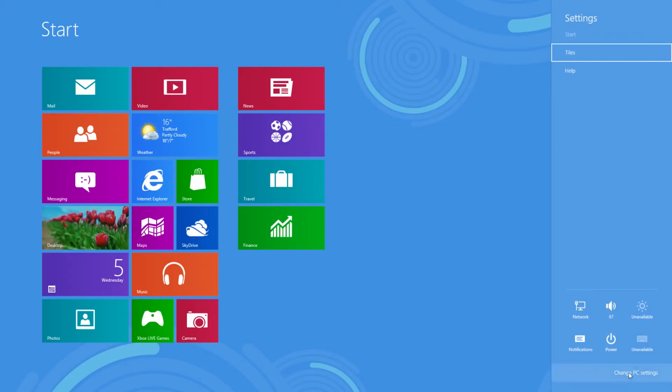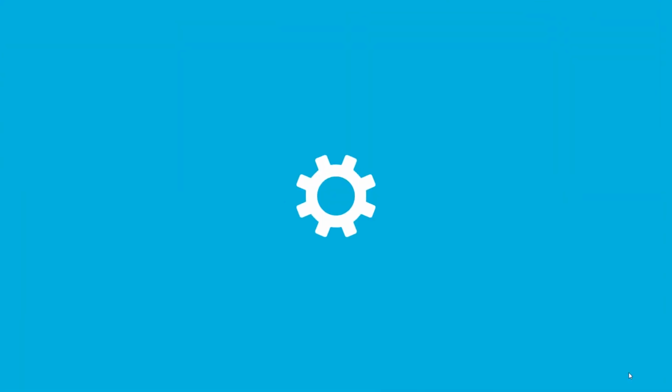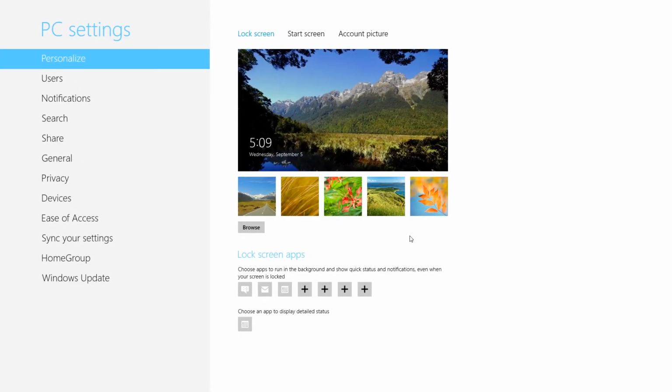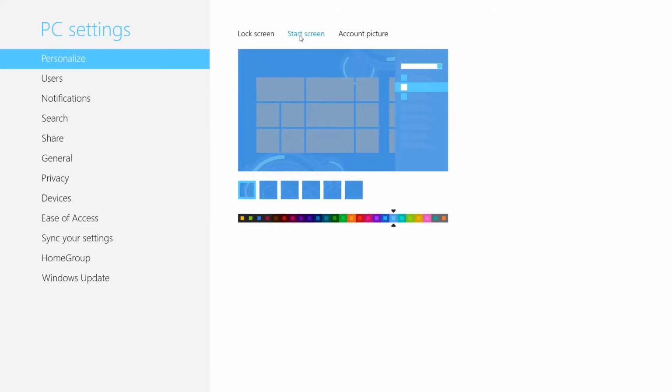If we go down to change PC settings, then it will bring you to PC settings and you'll be on personalize. Now we need to change to start screen. And you can see that's the template for what we had. We can change between these background images and only these ones currently. You can't change to anything personal so far anyway. This may change in the future.